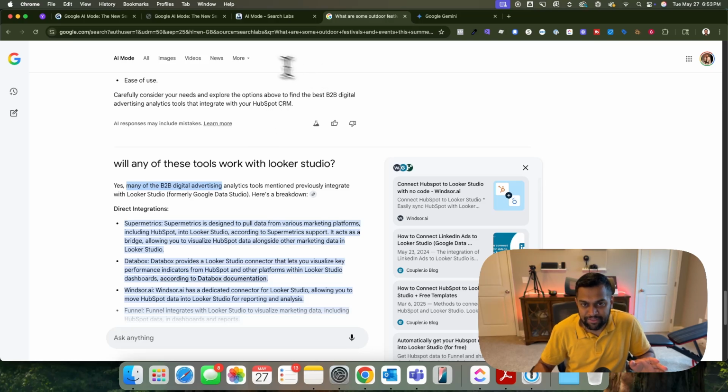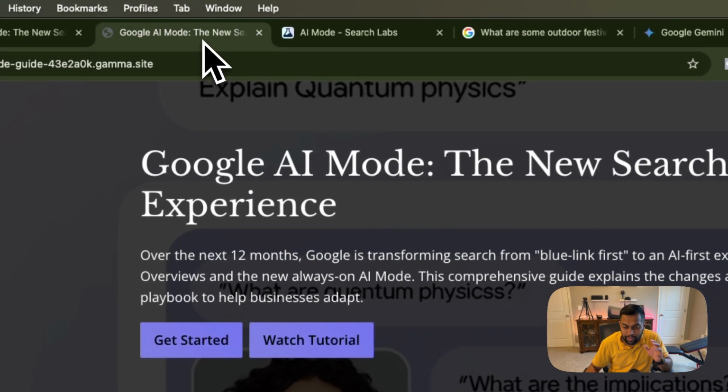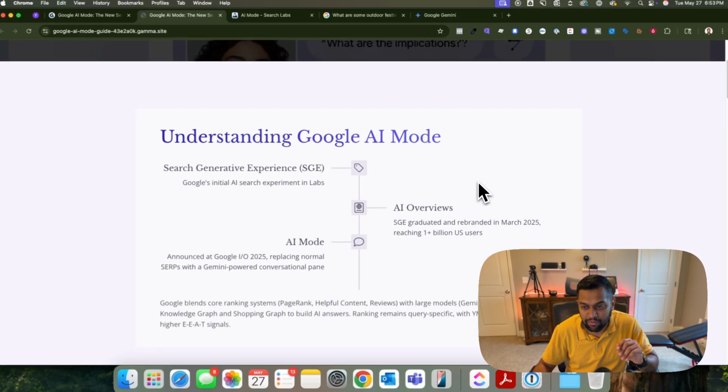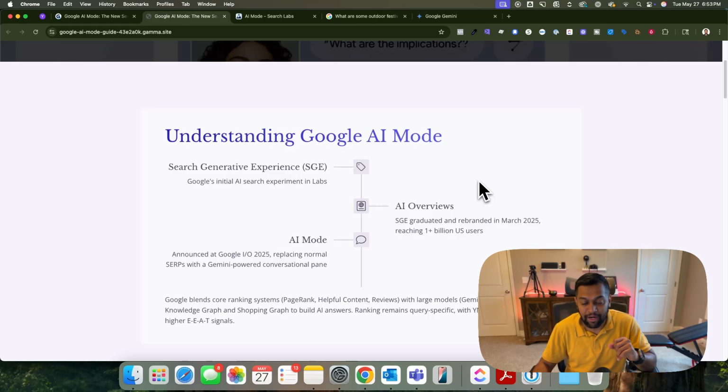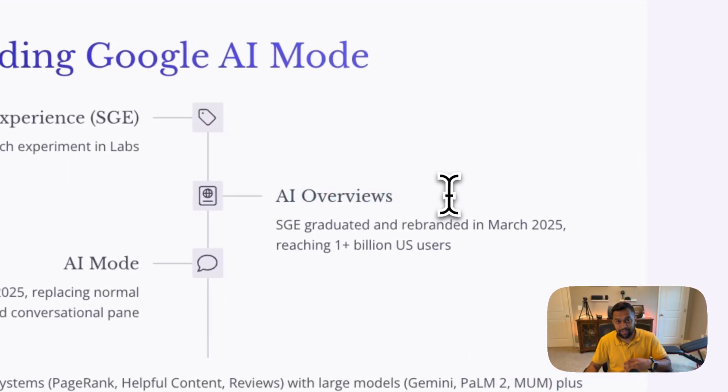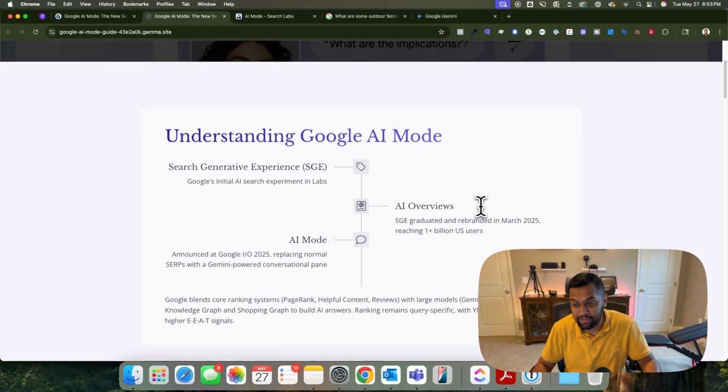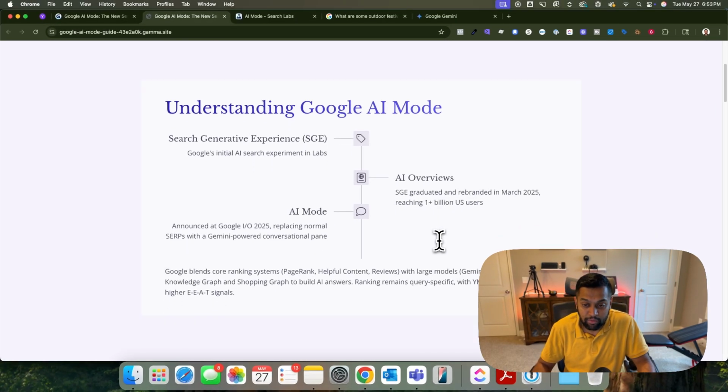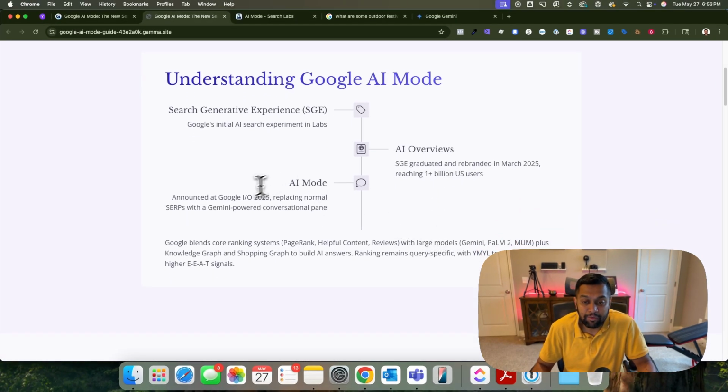Now that we have this out of the way, let's get into the details about where it's coming from, right? So last year when Google launched Google Search Generative Experience, it launched these AI Overviews, and obviously SGE graduated and it was rebranded last week to AI Mode. So that's where it's coming from, right? And it was announced last week. It's going to replace search engine results pages with a Gemini-powered conversational pane.